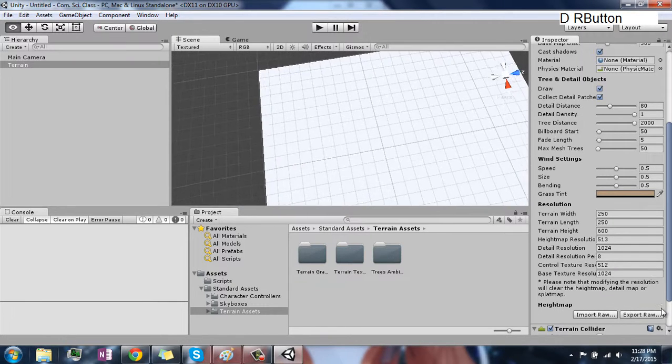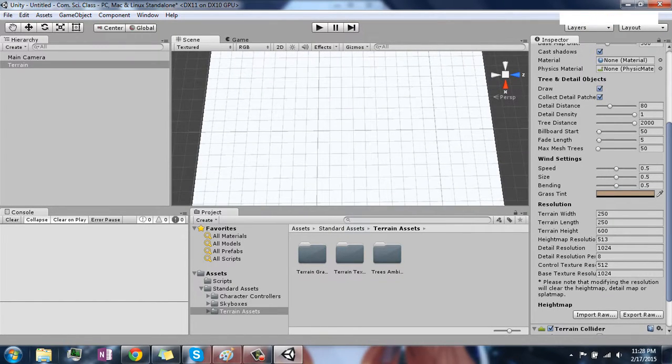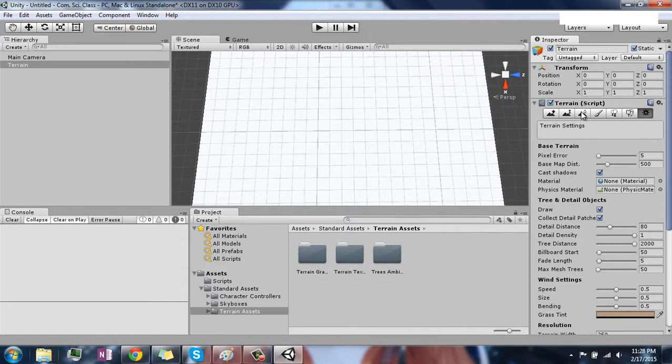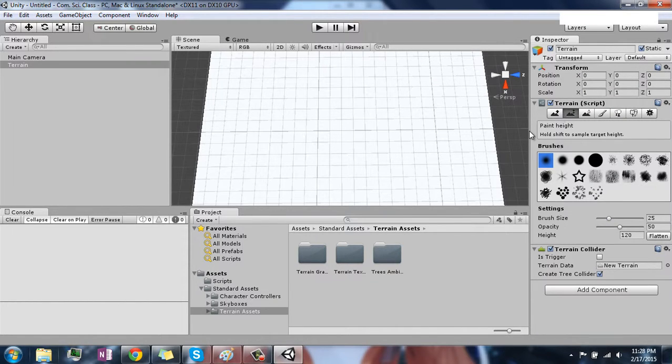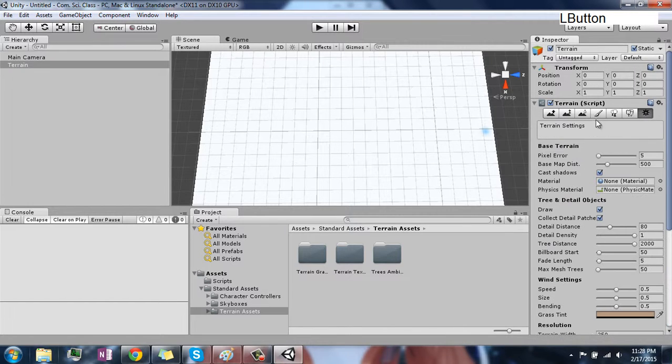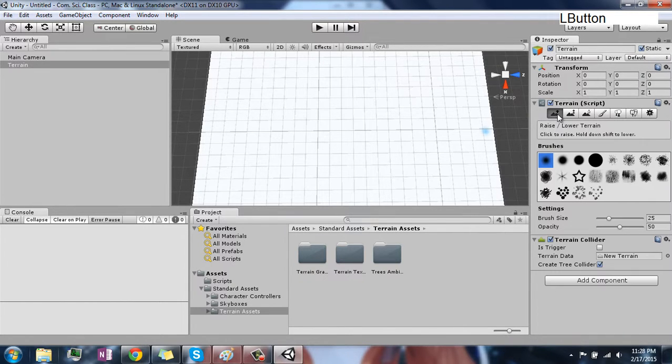Now you're probably wondering, well, okay, we did this, so now what? We have this blank cube-like thing like last time. Well, the cool thing about this, which you can't really do with cubes, is that in this terrain script, there's a bunch of different features that you're going to have to explore on your own, because this tutorial really won't go into too much detail. Basically, we're just going to make a quick little thing.